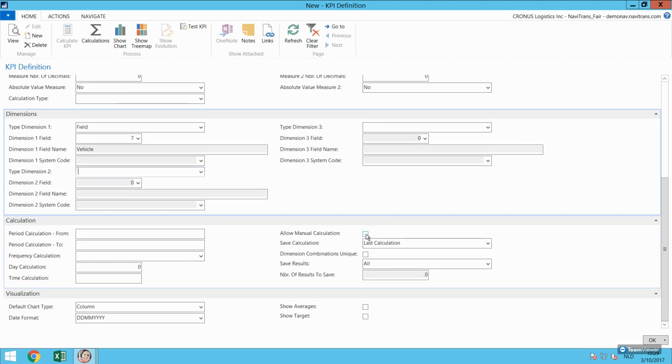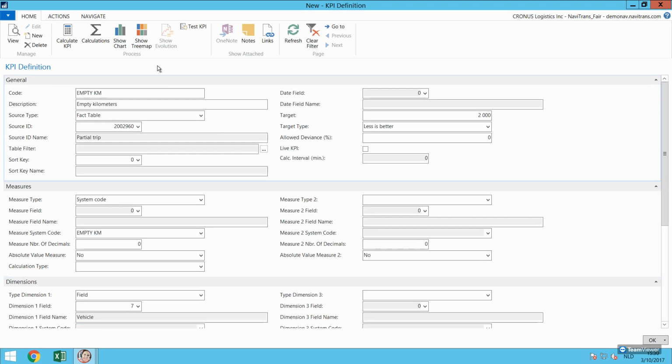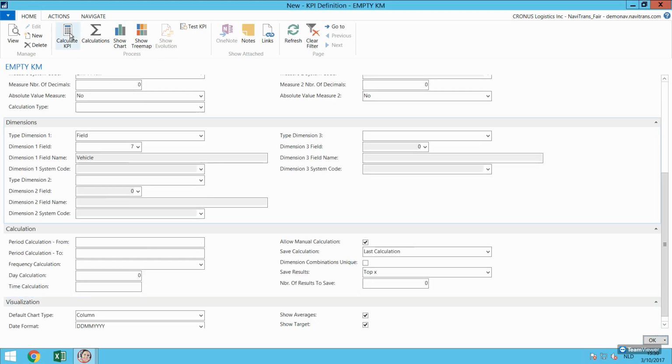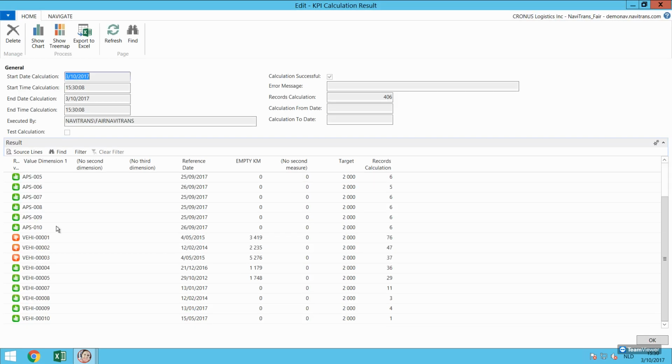What else is important? Say allow manual calculation, save the last calculations. Let's say also the results should only be the top results, and then I also want to see my averages and my target. So this is regarding the visualization on a chart. So how does it look if I go to my chart? Sorry, I first have to calculate my KPI. So manually, yes. And then I have the results.